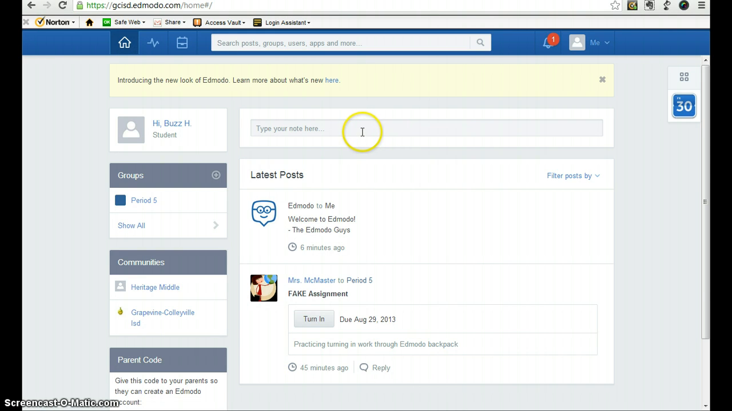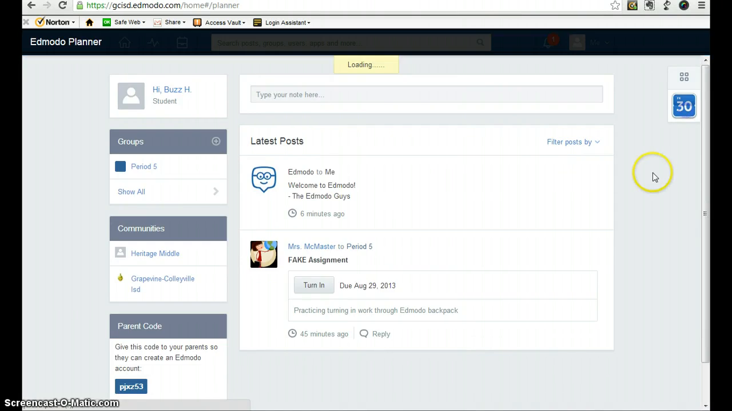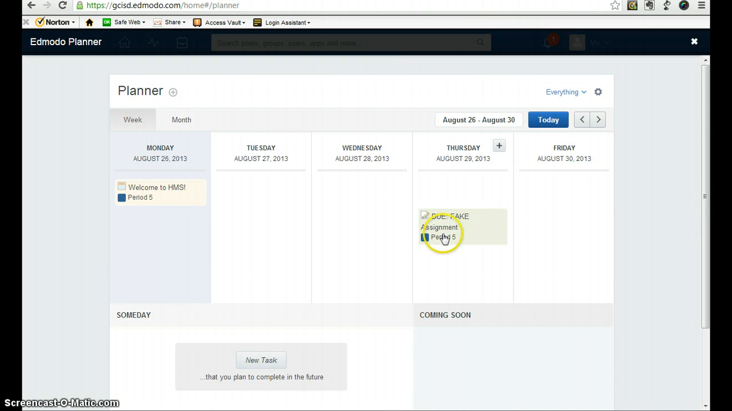One of the most important features I think of Edmodo is the planner. This is where you're going to see assignments. This is where I am going to be putting in your assignments on Edmodo, even if it is an assignment that you are going to turn in by paper. Click on your planner. If you look over here, I've created a fake assignment, and what you will do with this is it tells you what it is, and it tells you it's due on August 29th.